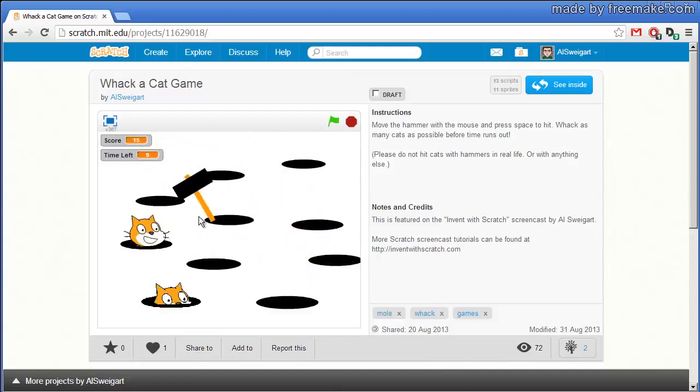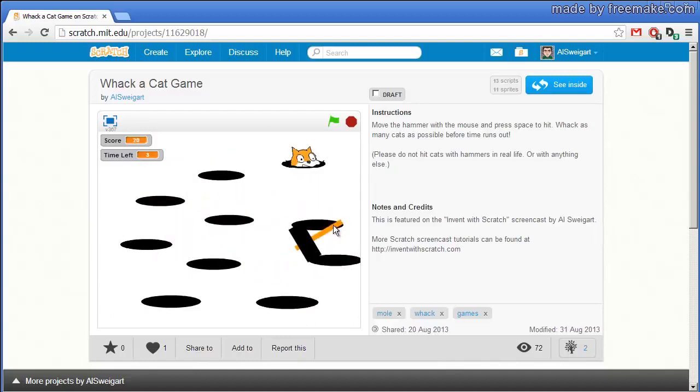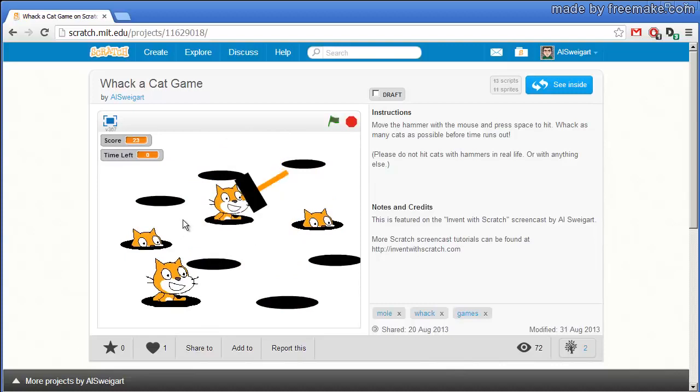Please note, of course, this is just a game. Don't actually hit cats with hammers in real life. Oh, my cat is giving me a horrible look right now while I'm playing this game.